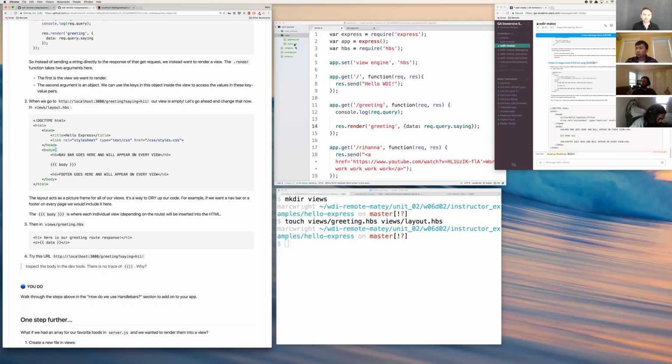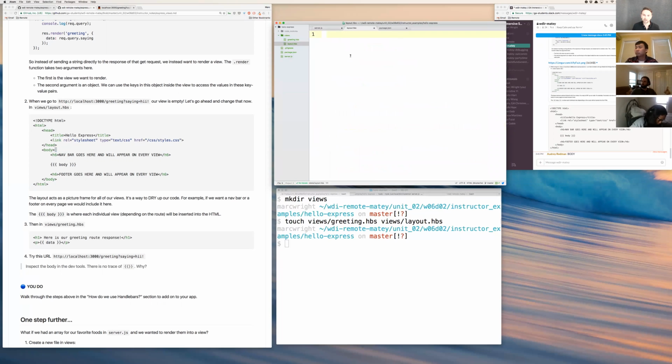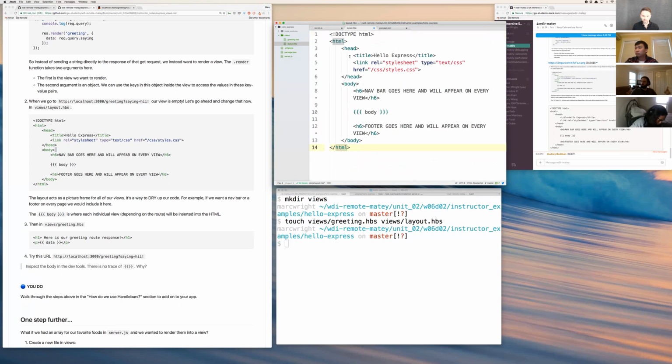In any event, I'm going to paste this garbage in here, and feel free to just paste this if you want to in the interest of time. But again, this is my frame. So I want to have the head section, the body section. This is a really janky placeholder for a nav bar and a footer, but you'll get the idea.